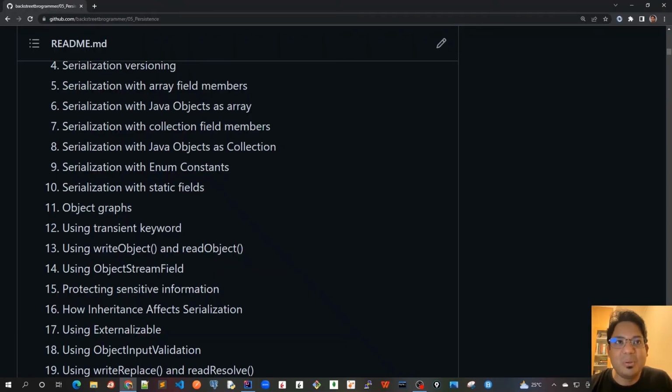So guys, this was all about chapter 8, serialization with Java objects as collection. And here in collection, we chose the list. Similar things would work for set as well.